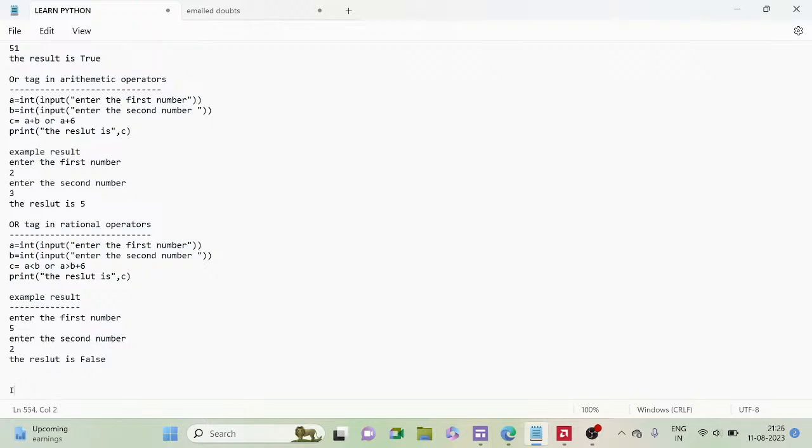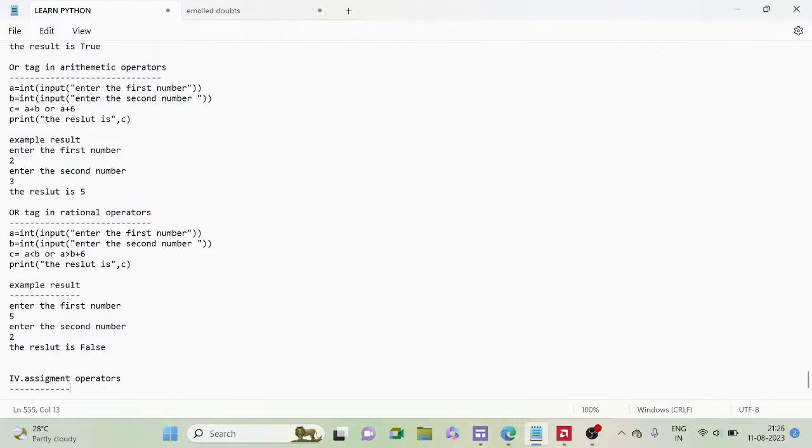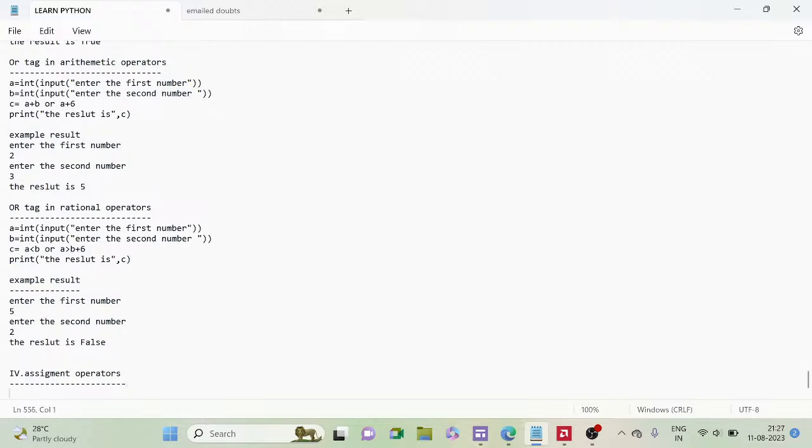The fourth and last part is assignment operators. I think within the next class, I will be ending this batch, and we'll be starting the next batch soon. This Learn Python batch will be ended soon, within 2 or 3 classes. So assignment operators we are going to discuss now.